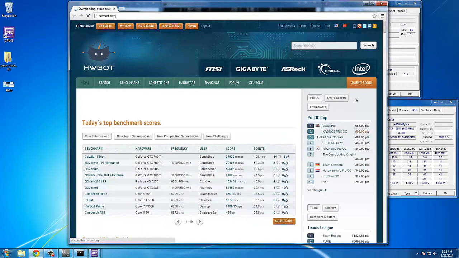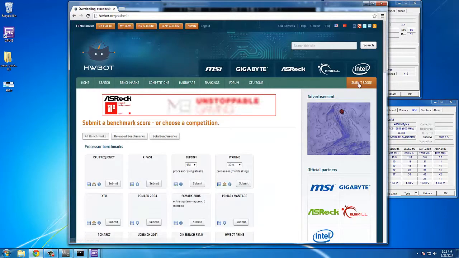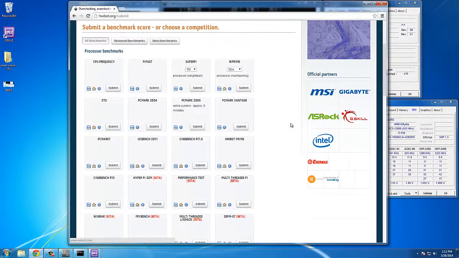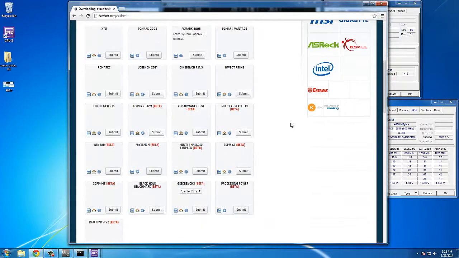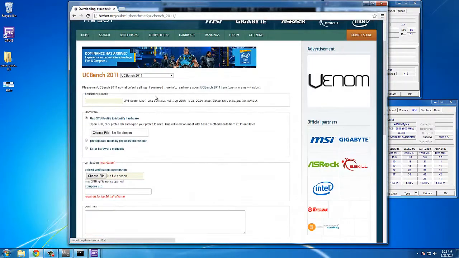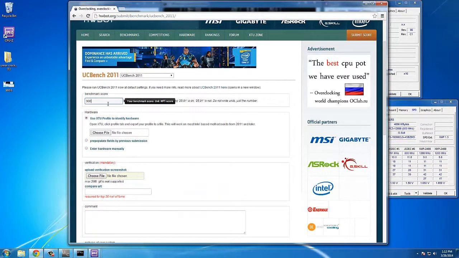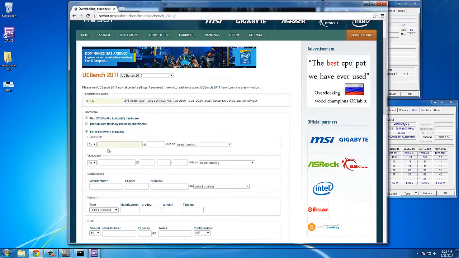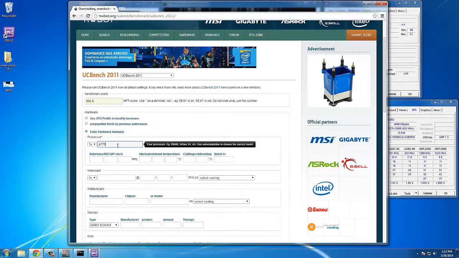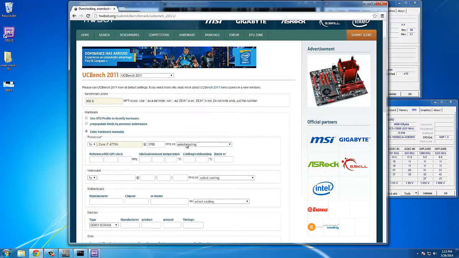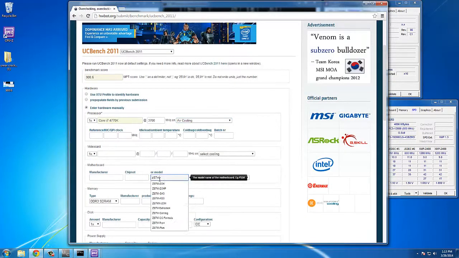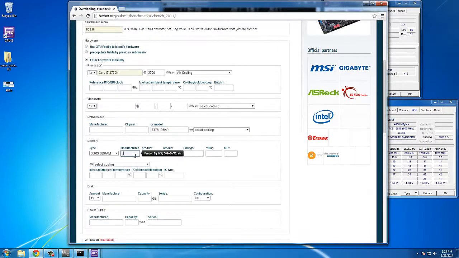Now we can start submitting the score to HWBOT.org. Again, open the HWBOT.org page, go to Submit Score, find the UCBench 2011 Submit button. On the submission page, you can fill out the benchmark score and then click Enter Hardware manually to identify your system specifications. Simply type in the components and then select it from the drop-down menu.